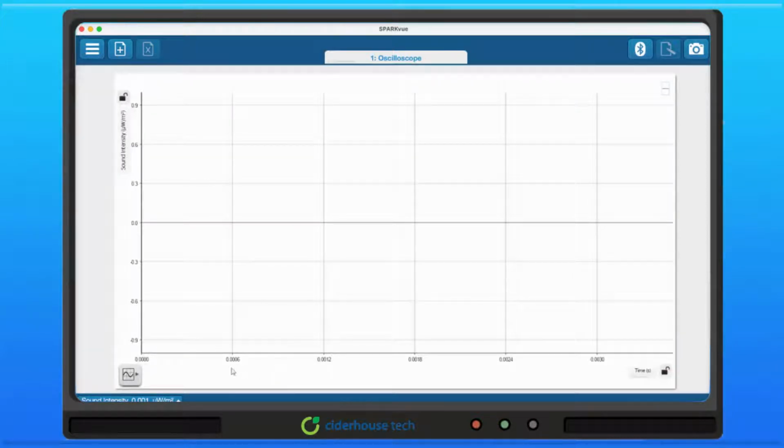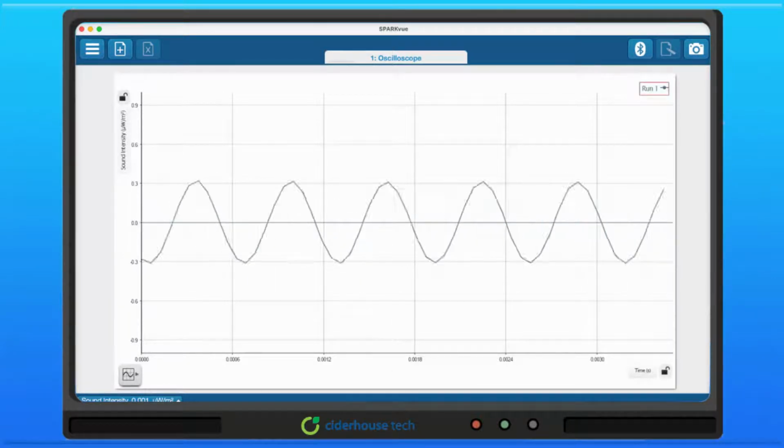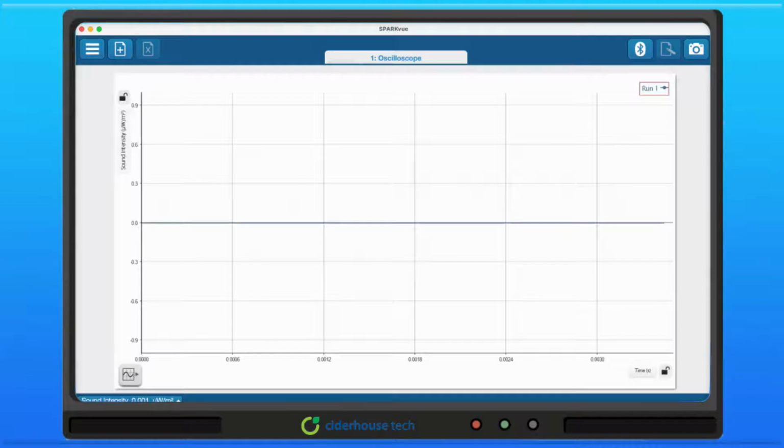Next I'm going to get ready to select data. I'm going to turn off my sound so you don't have to listen to me whistle. As you can see, the trace was hard to follow. So what we're going to do now is set a trigger.